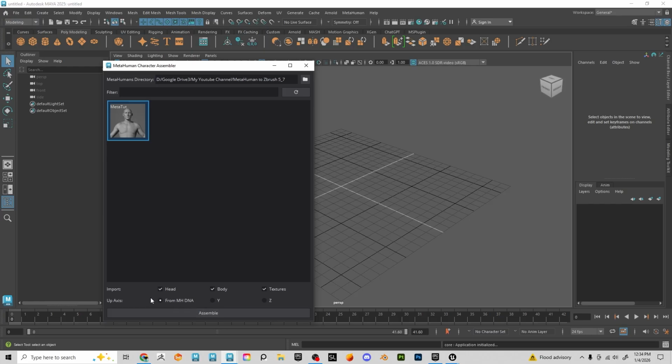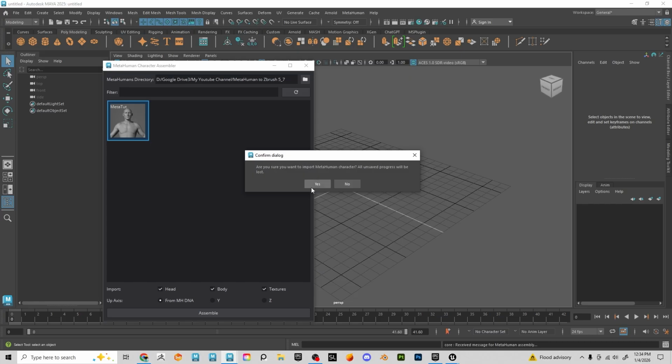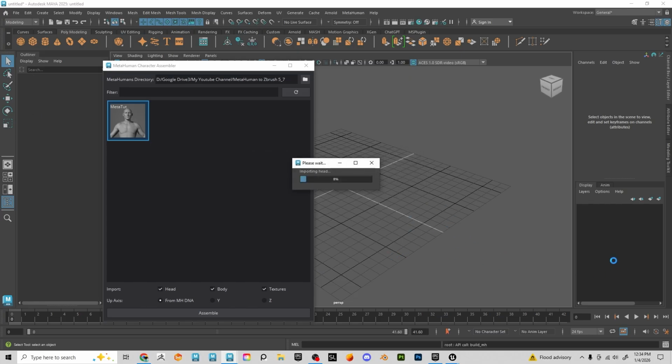Now I've got from DNA, I've got import head, body, textures. All right, and my up axis, it's just going to automatically build the up axis with the Z, I believe Unreal is Z up. Are you sure you want to import a MetaHuman character? I'm going to say yes, and we'll be back.